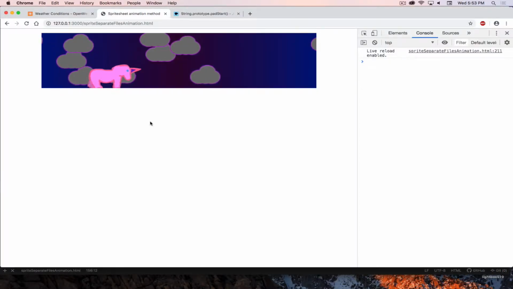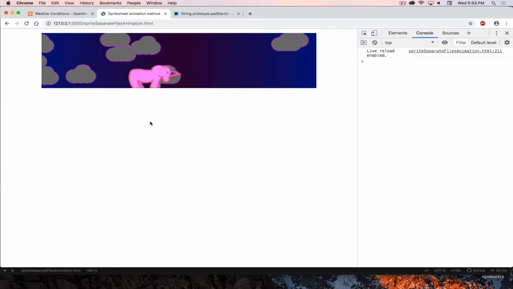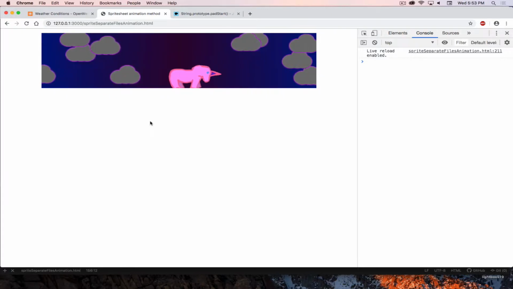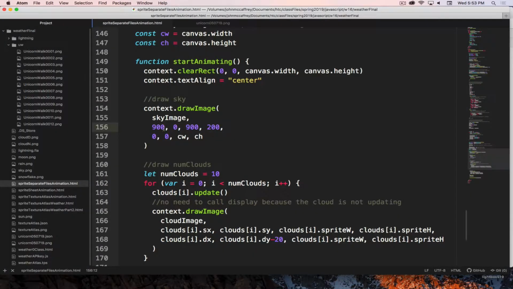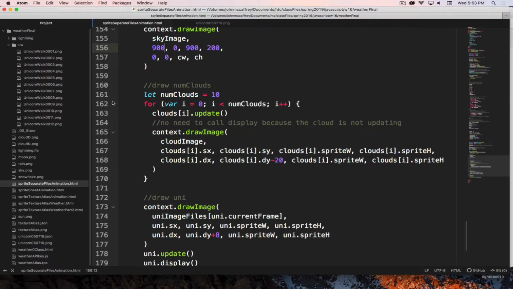And if I shift over 900 pixels, that gives me my nighttime sky, because it's just one giant long strip. That's what the sky is. I like the night one. We'll leave it. Currently, I'm drawing 10 clouds on screen.